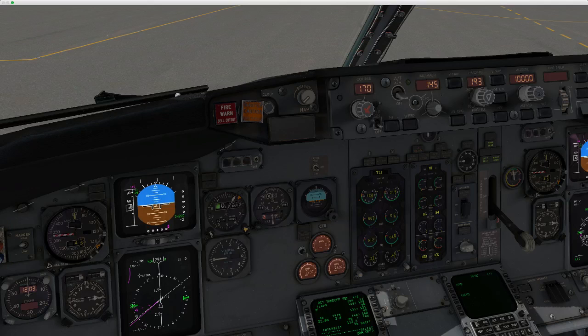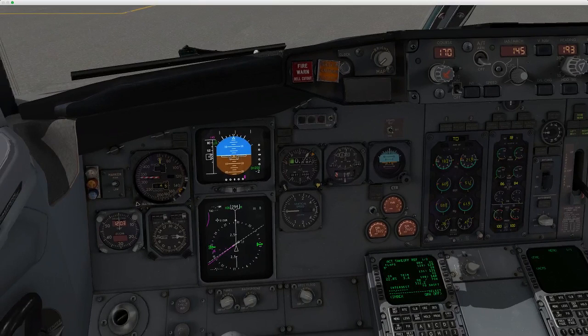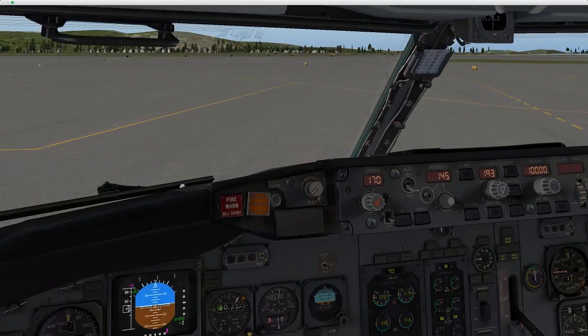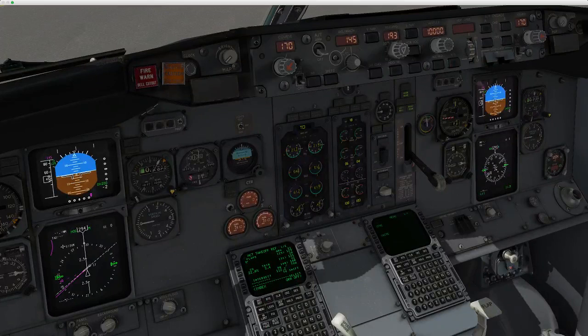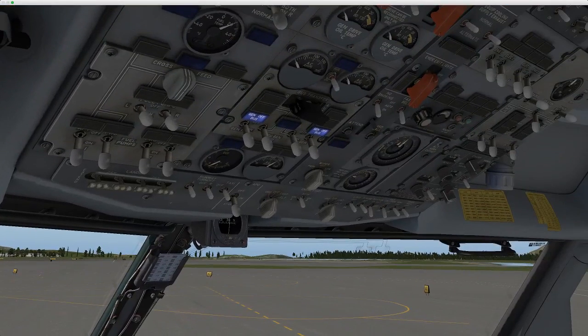All right, so number two is almost started. And as I mentioned, we are taking off from runway 17, which is the runway all the way down the end there, if you can see it. All right, so number one has started. So now we can start the after start checklist.